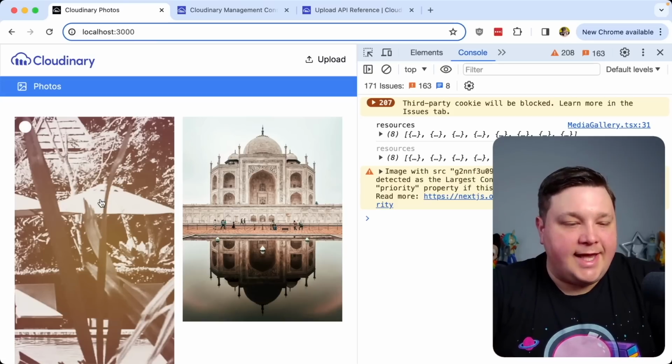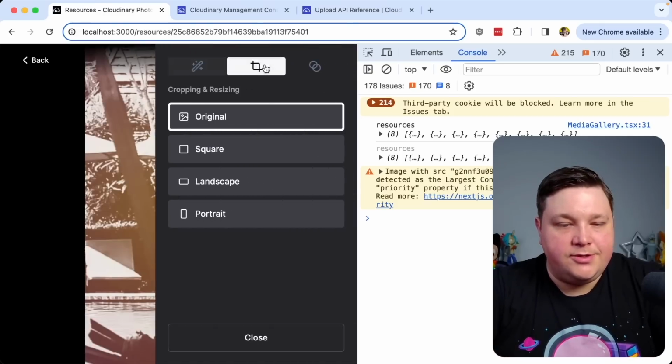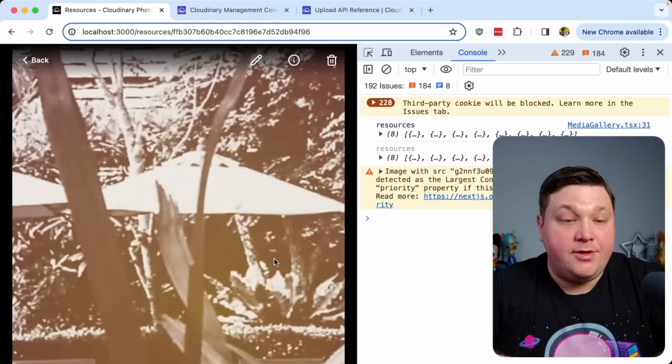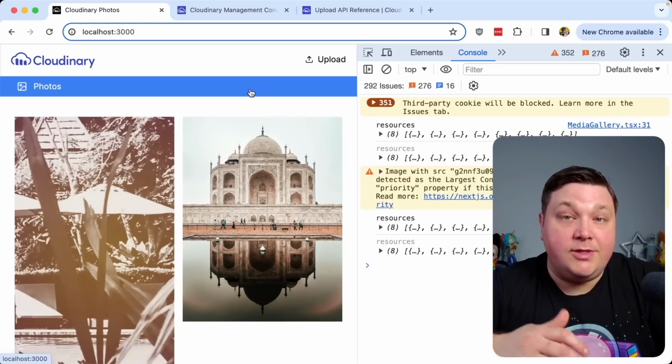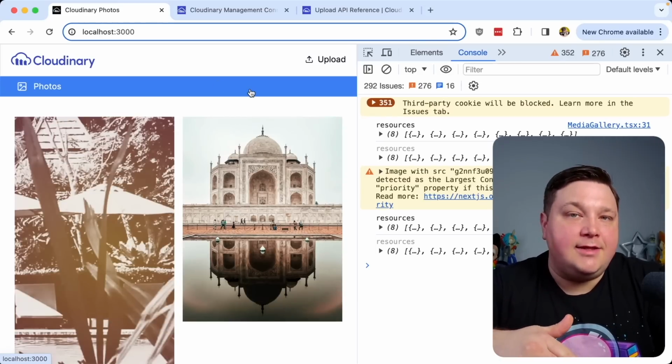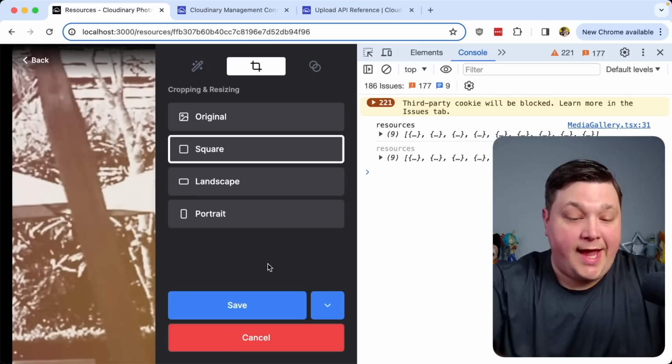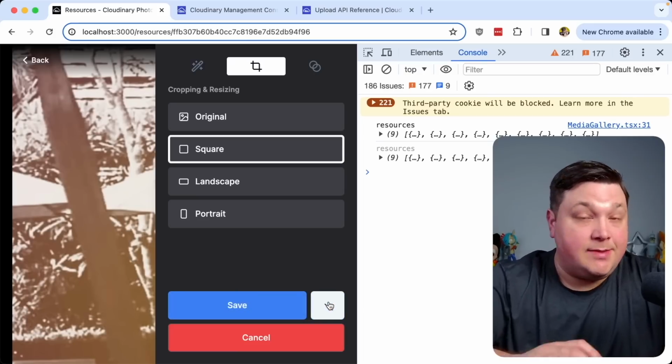But now let's try it again. So let's go back to that image. I'm going to crop it to a square. I'm going to hit Save as Copy. And after it uploads, we can see we went to the new page. That works as expected. But if we hit back, we do need to refresh because we didn't invalidate the queries for this page. We do see that new image. But okay, we have the ability to save our images in multiple ways.